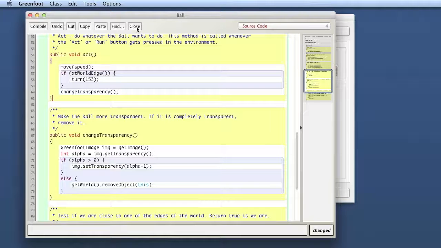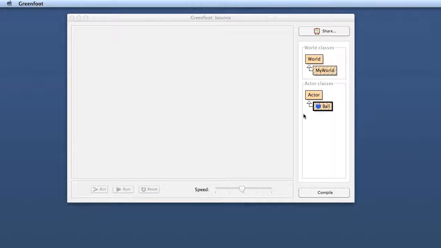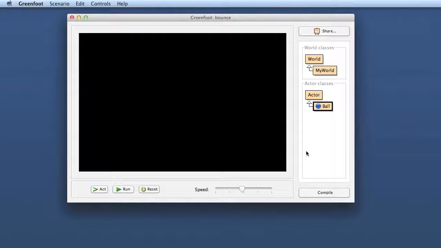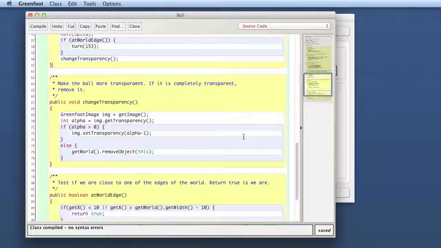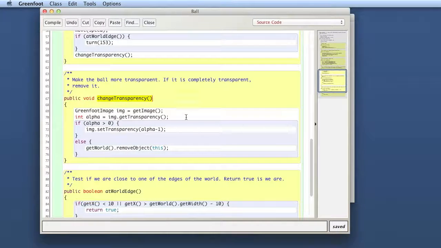Okay, now logic errors. Logic errors are the much nastier errors, because if you have a logic error, that means syntactically your program is fine. It does compile, and something happens at runtime when I run it. For example, let's look at this. Here I've got my change transparency method, and here when my ball is completely transparent, I remove it from the world.